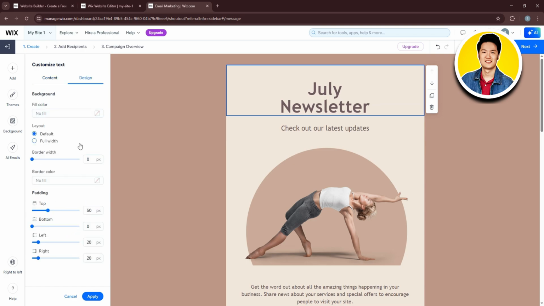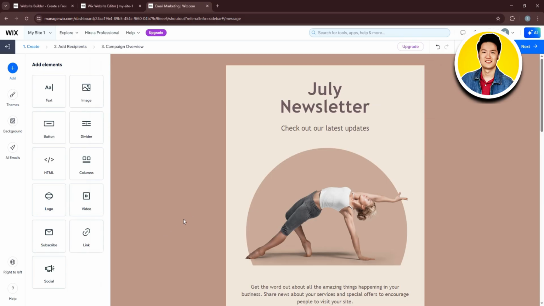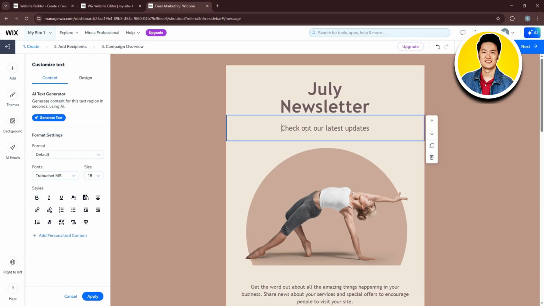And if you go over to Design, you will get to see all of these options that you can utilize. And then click on Apply. Now, let's choose this text over here. You can select any part of the text and replace the text by typing in your own text. Then, let's go ahead and select the entire text.